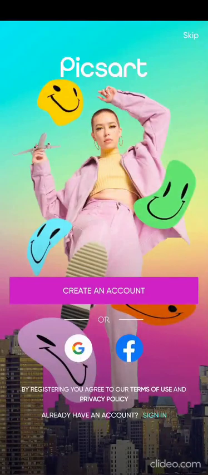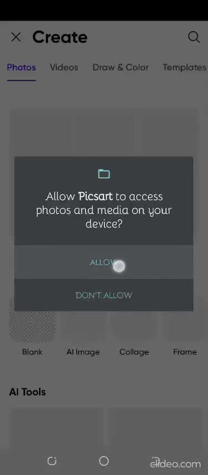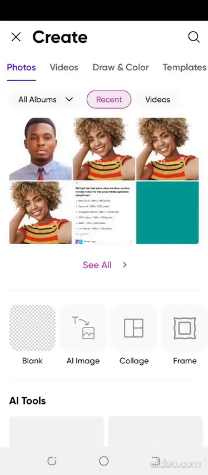On the first access to PicsArt, it opens and it will give you the option to create an account. It wouldn't be necessary that you create an account. It is not a necessity. So just tap on this skip button. But if you want to create an account too, you can use your Google account or Facebook account or create a special account for PicsArt. So we skip. Now you can tap on this cancel sign. Now you give it access by tapping on allow.